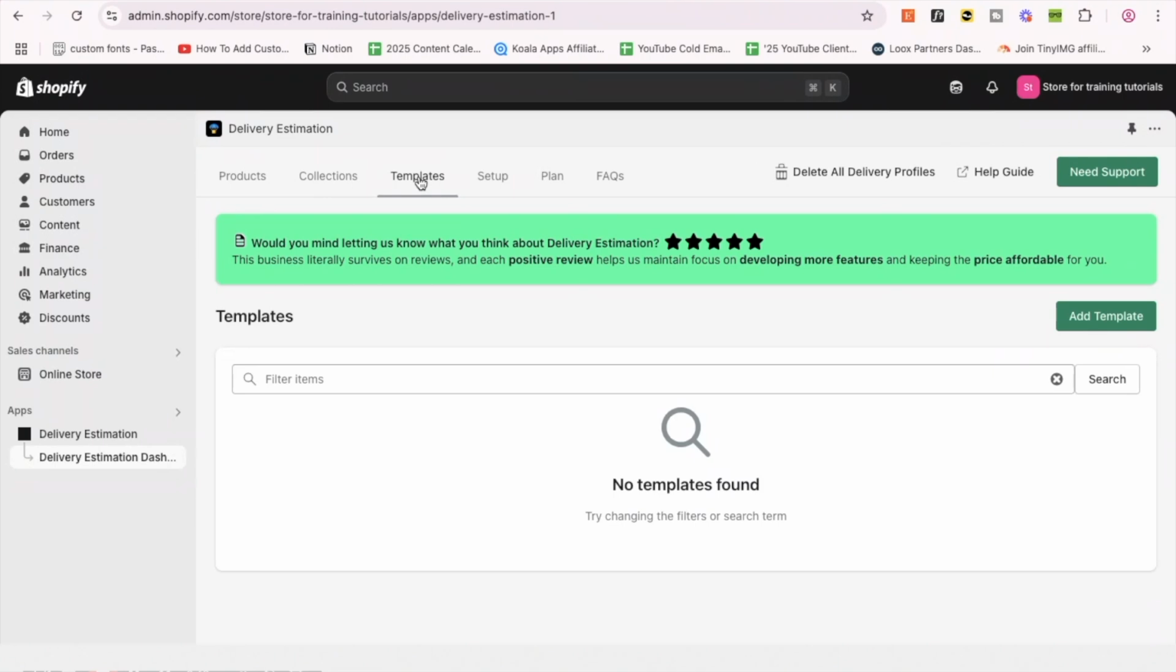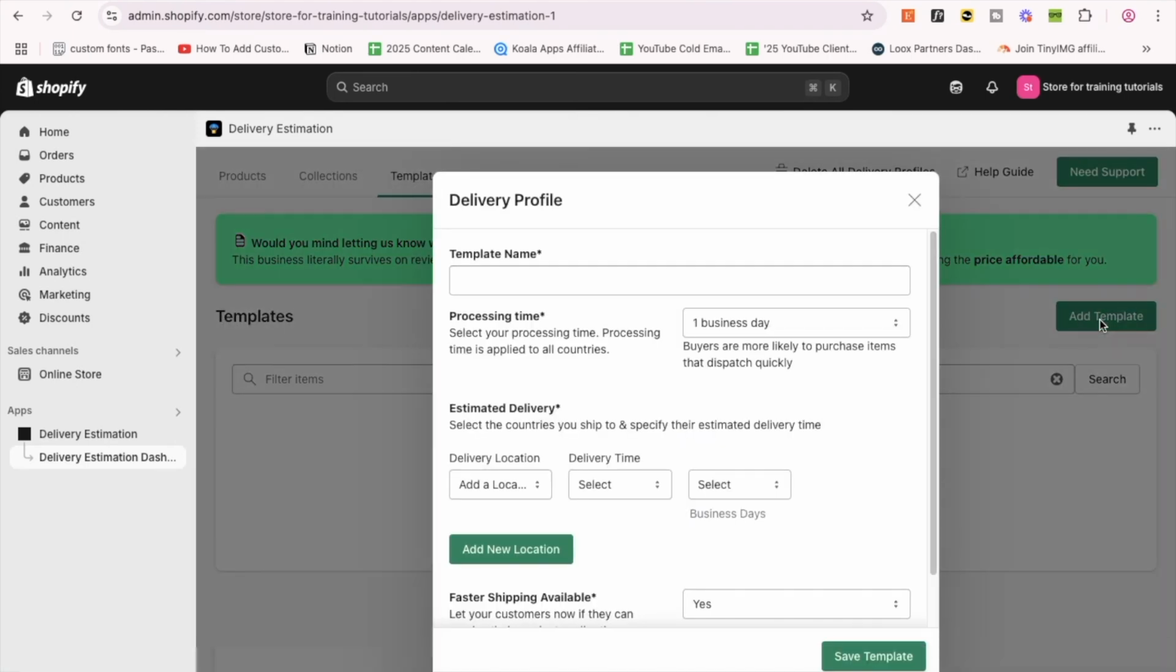As you can see, we don't have any templates. Now, creating a template will be important if you have the same estimated delivery timeframes for multiple products. So to add a template, we're first going to click this add template button. This is the delivery profile, so we're going to give the template a name. For example, let's do our 1 to 3 day template.